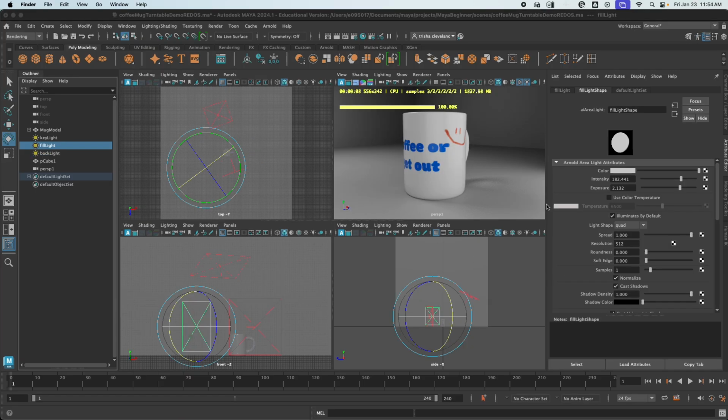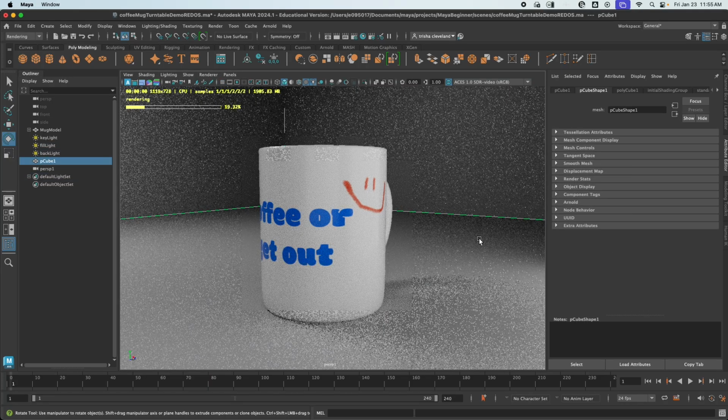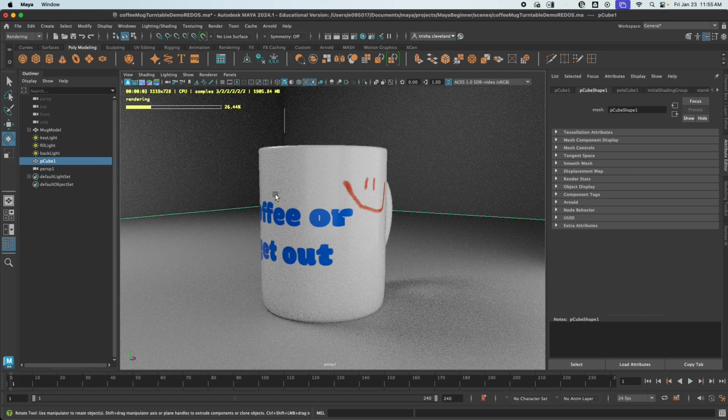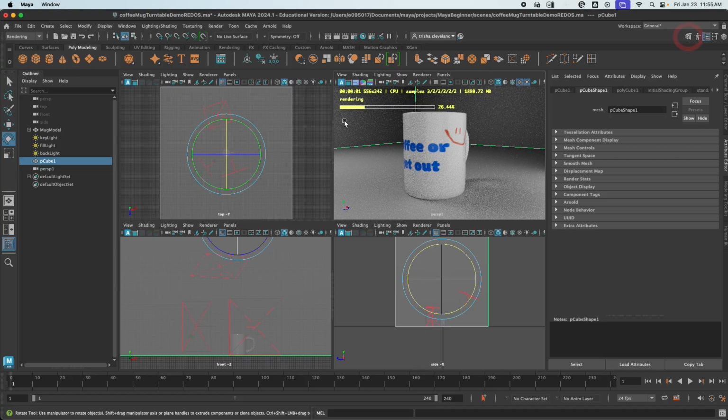Alright, I got my lights more or less where I want them. Sorry for that jump cut. But the problem is, you're going to notice, if you look in the background, my cube has a sharp edge. So my light is just hitting it and creating that sharp edge, which is a little distracting. So to fix this, I'm going to bevel my cube.